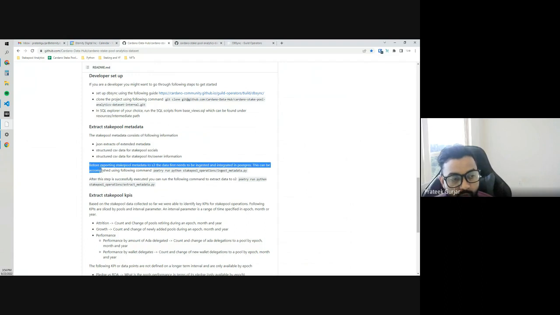Before exporting stake metadata to S3, the data first needs to be ingested and integrated in Postgres. This can be accomplished using the command mentioned here.